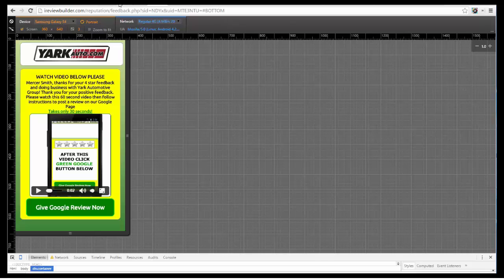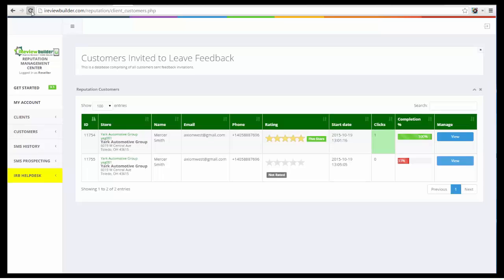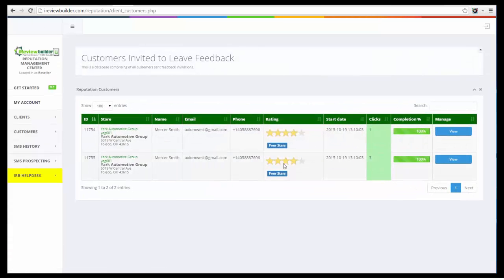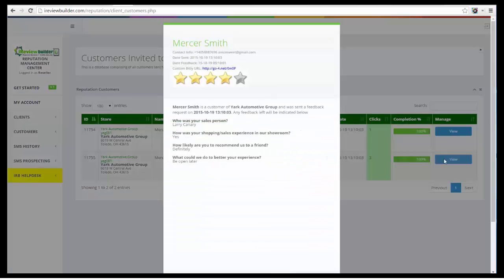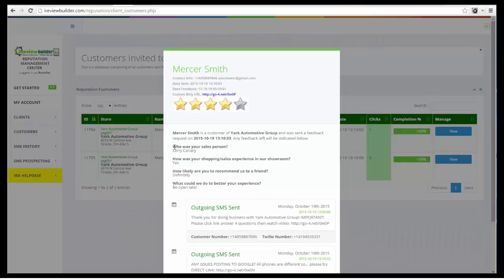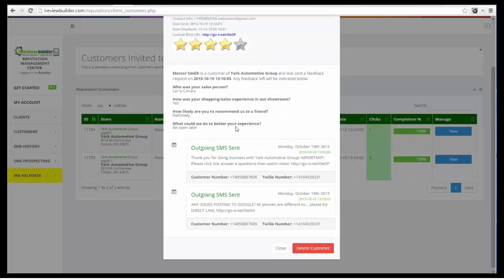So now we see that they left feedback. Let me refresh this. We'll see here there's a 4-star rating. If I click on open this, we can see all the questions that were answered. And this is all the information that is sent to the decision maker, and you're BCC'd as well as the reseller.